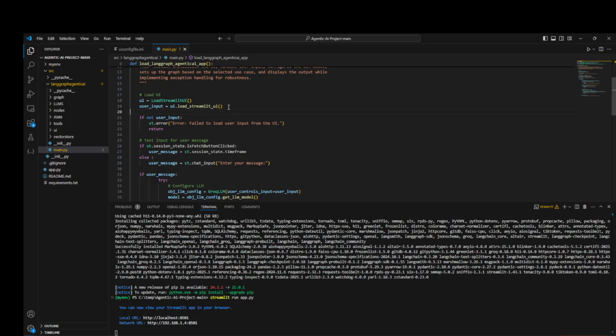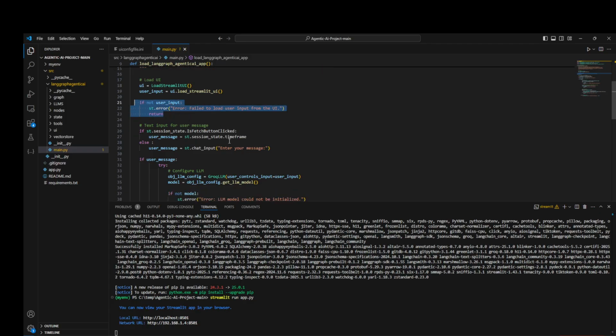Then we are calling load Streamlit UI. This will construct everything, and we will get all the inputs, right? If the user hasn't input anything, then this error message has to show: fail to load user input from the UI. If you are getting some error or are not able to get anything, you have to throw the error.